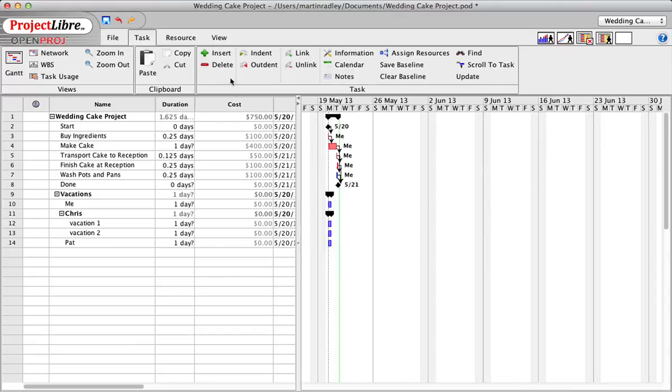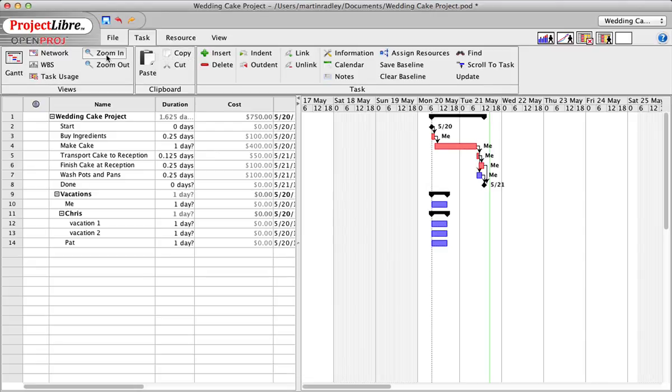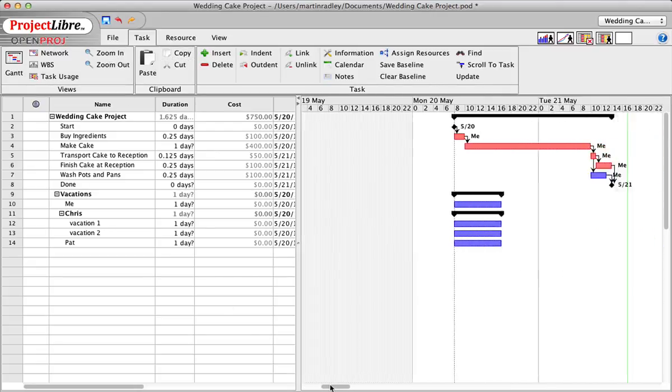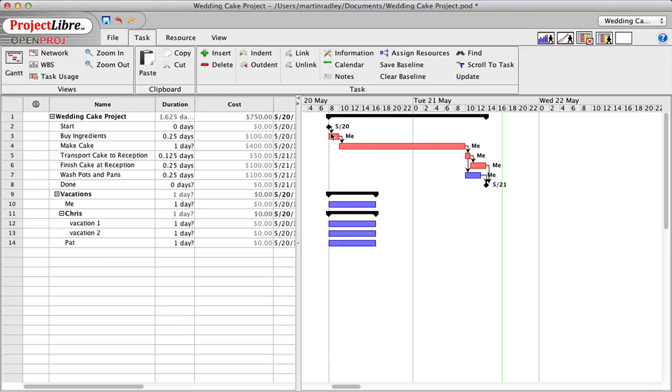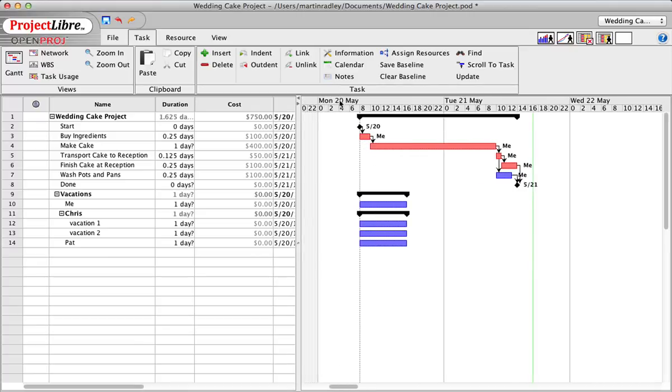All right, let me zoom in here a little bit. All right, so right now what we're modeling is, you can see that our schedule starts on Monday. We buy our ingredients Monday morning, we bake into Tuesday, and then we're done on Tuesday. So that's not exactly right.